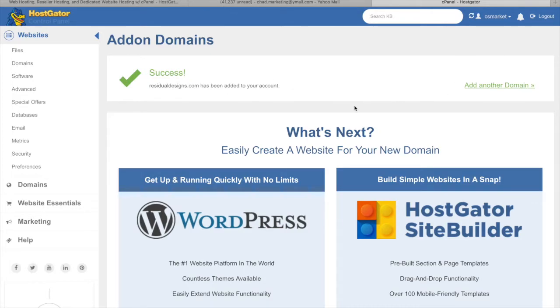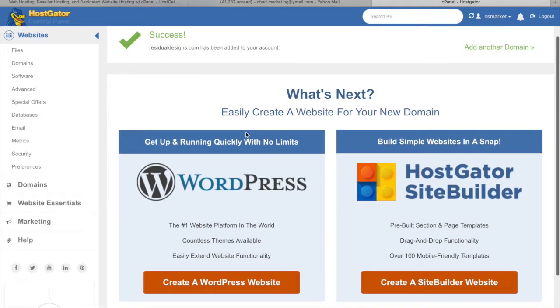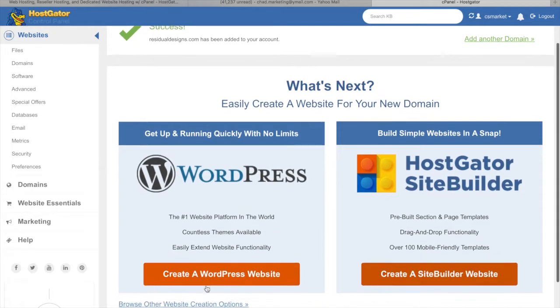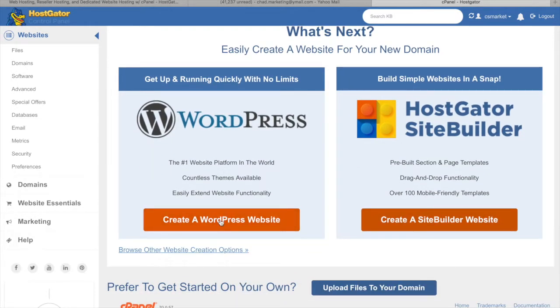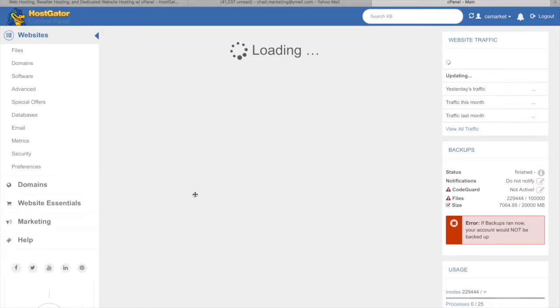It gives me the option to add another domain. It also gives me the option to create a WordPress website. So from this screen where I added the domain, I can click here and automatically install WordPress. I'm going to skip that for now and just go back to the main page. That way I can show you how to get there from here.